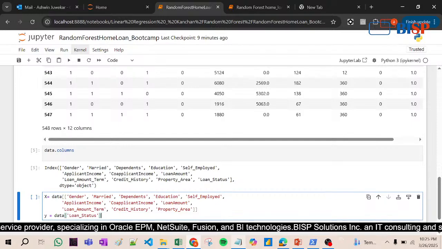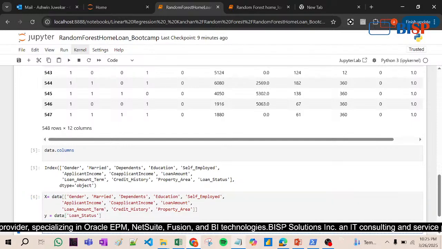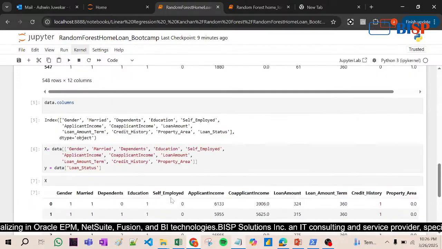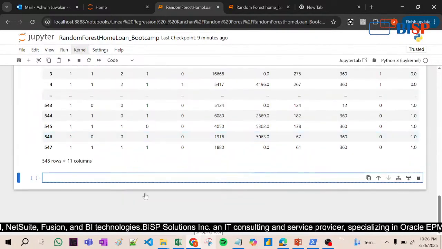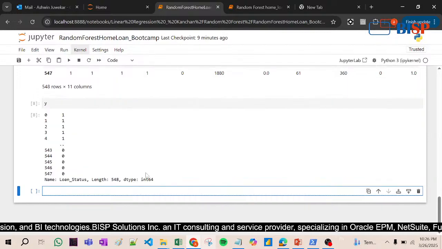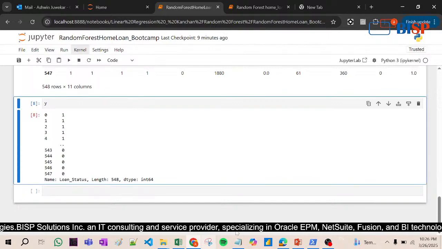Okay, I am just hitting enter. Now X equals this. Here you will see the loan status is missing, right? And if I make it Y, now see here only loan status is coming. Okay, so now let's move ahead.